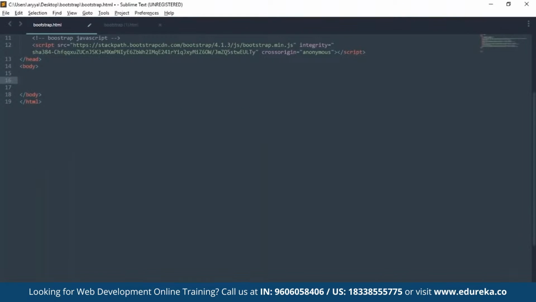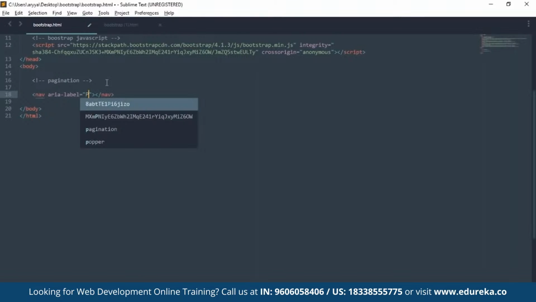Let's move on to paginations. Pagination is really useful when you have multiple pages on your website. Pagination is normally used to direct you from one page to the other. Let me just show you how to create that. Firstly, we'll be using the nav tag, and we'll get an aria-label, and we're going to say, let's say, page navigation example.